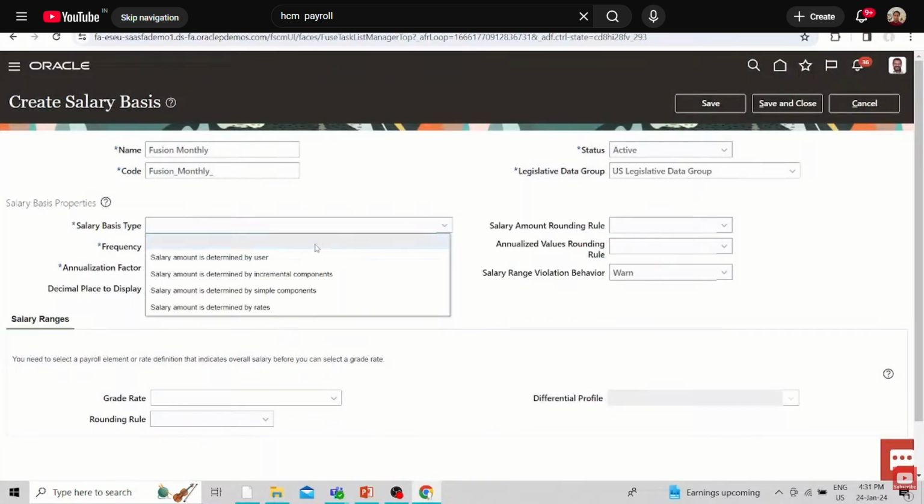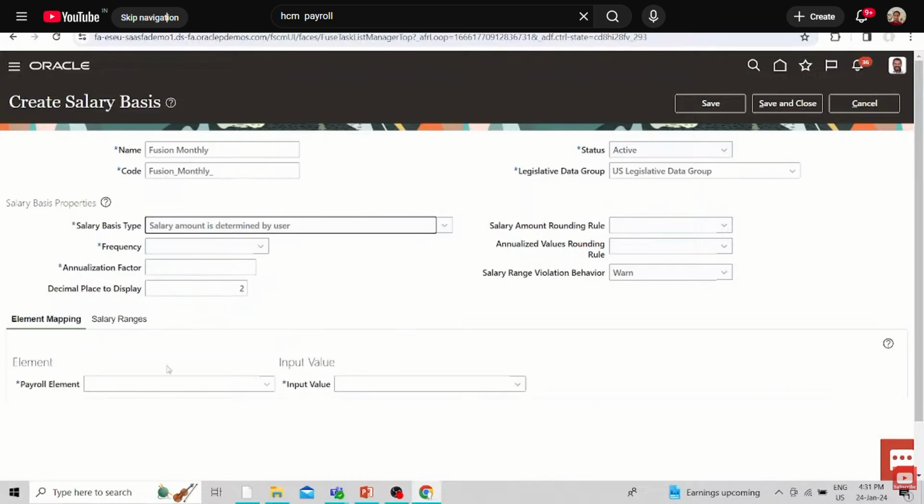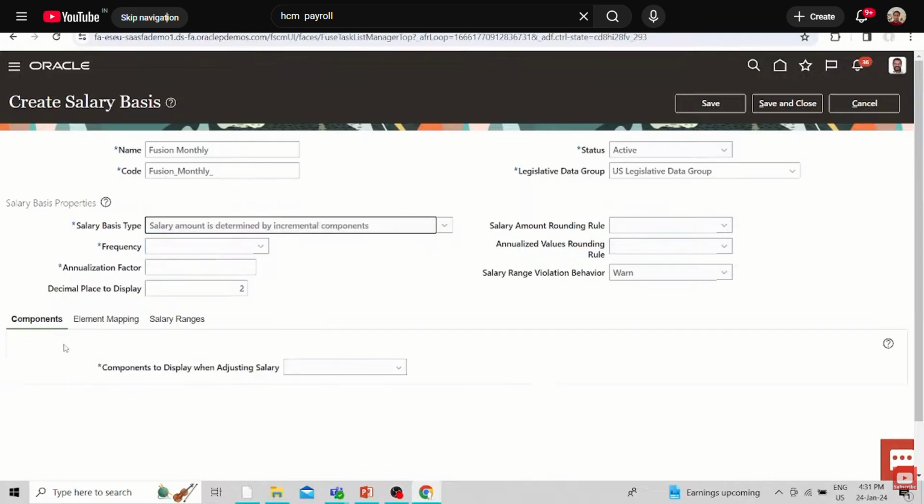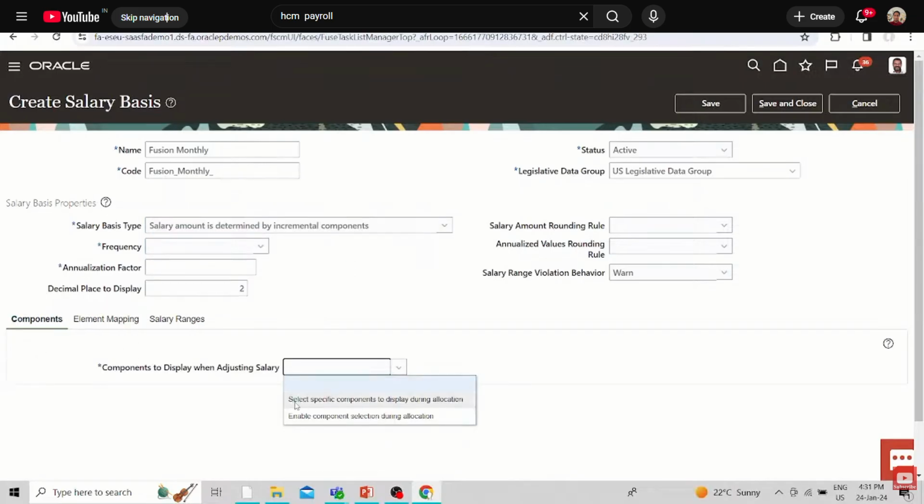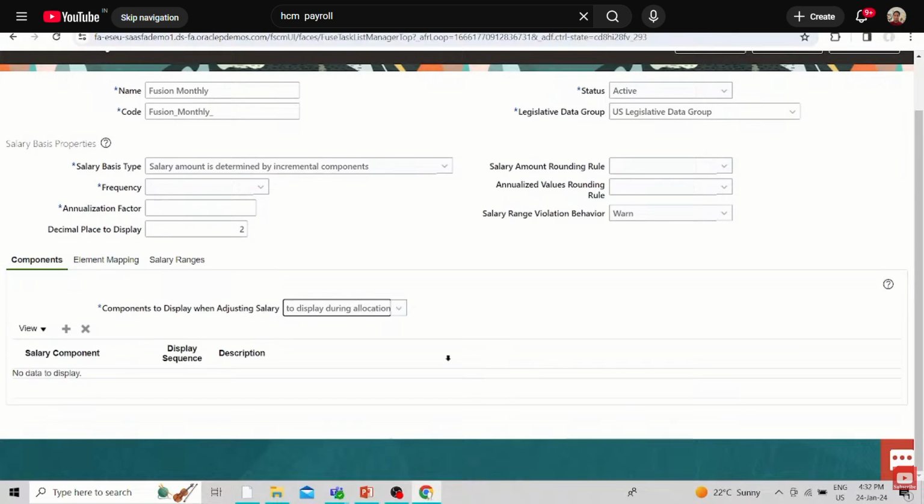Here we have to select the salary basis type. So here you have 4 types. If you select salary amount is determined by the user, then you can see here 2 options are available: element mapping and salary range. And if you select the salary amount determined by the increment component, so you can see you have to add the component, like selected a specific component to display during the allocation, or enable component selection during the allocation. So what are the component here?